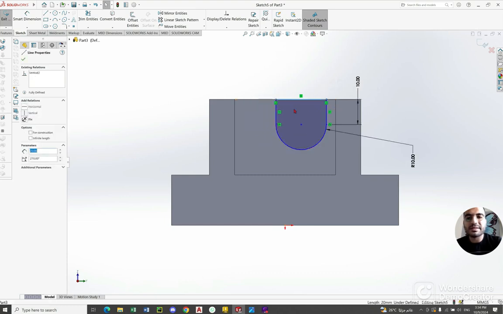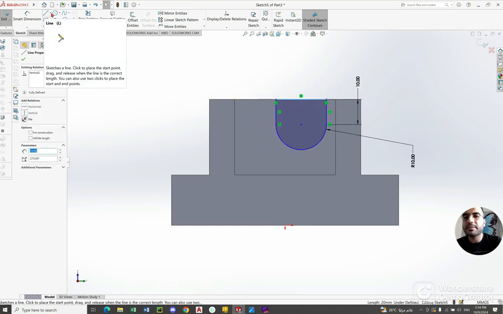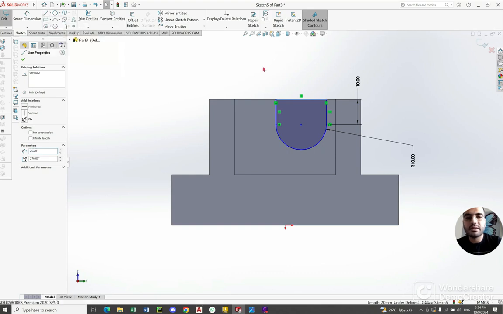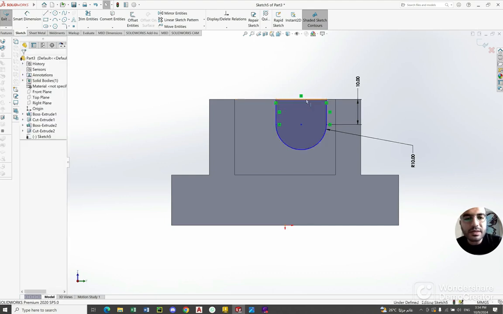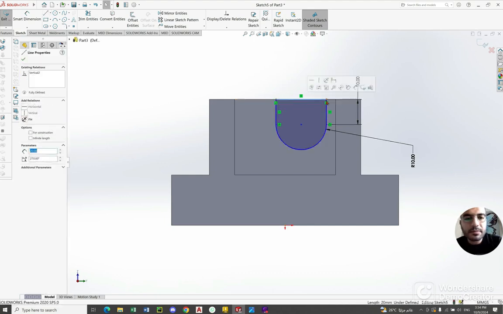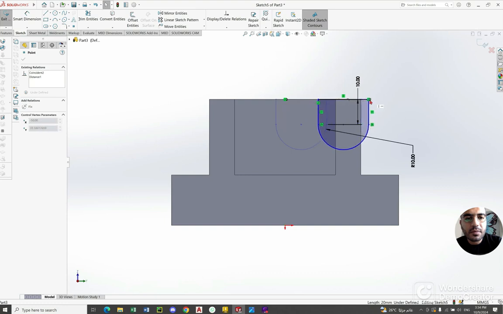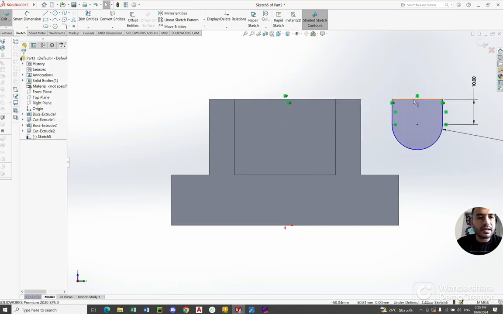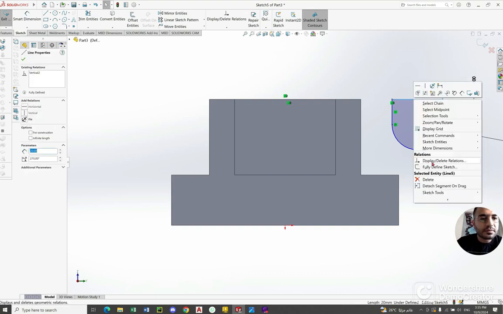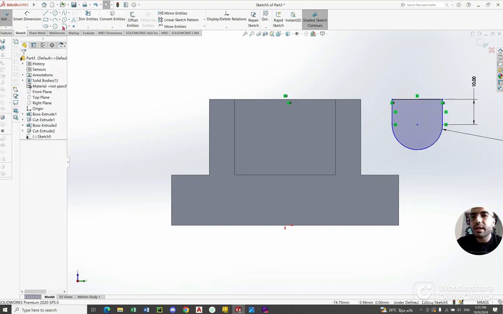Okay, how to obtain the center? I can click there, center line. Where is the center there? I can drag it once again. Let me do the third relation. Right click, select, display delete relation.